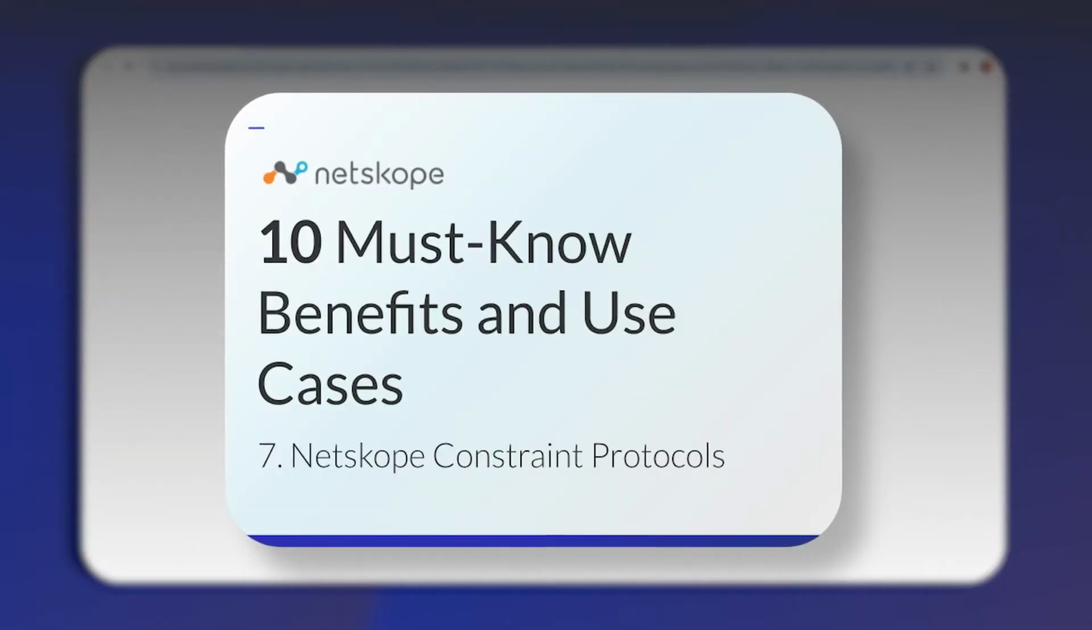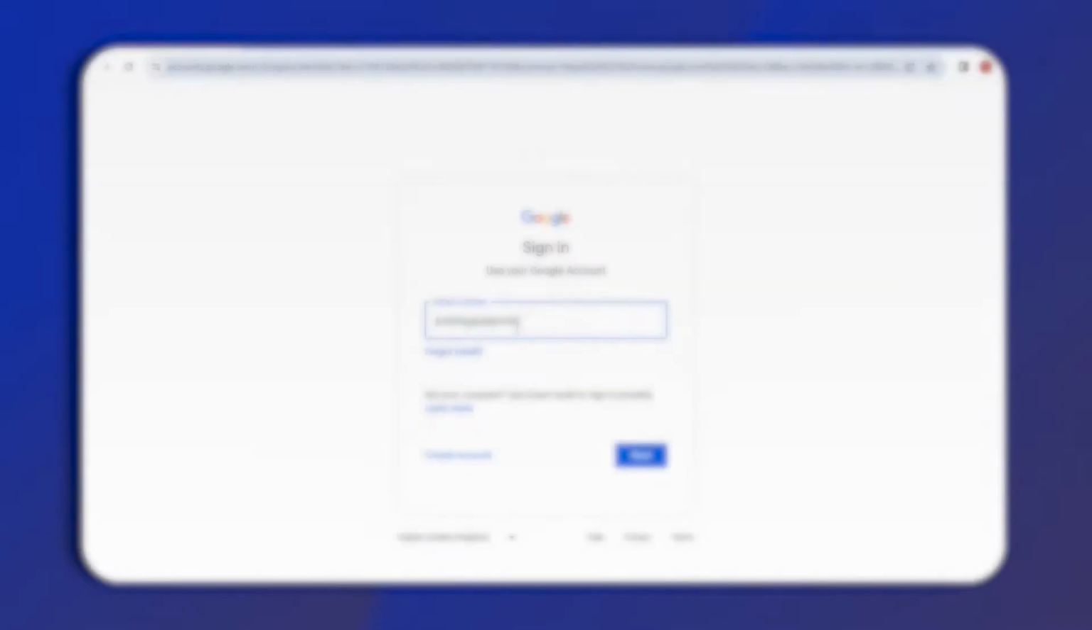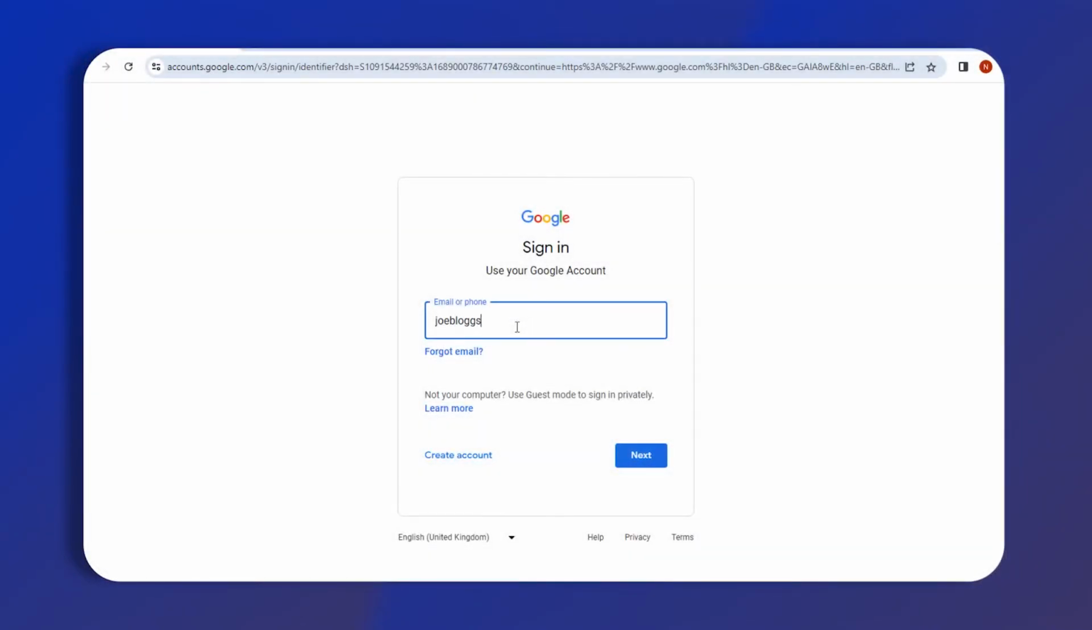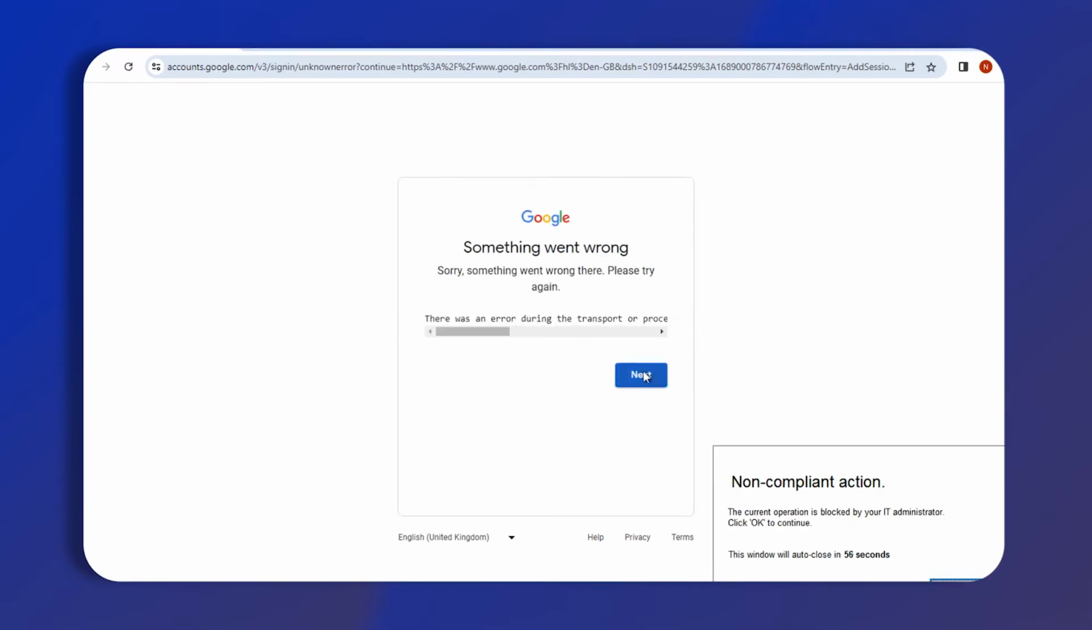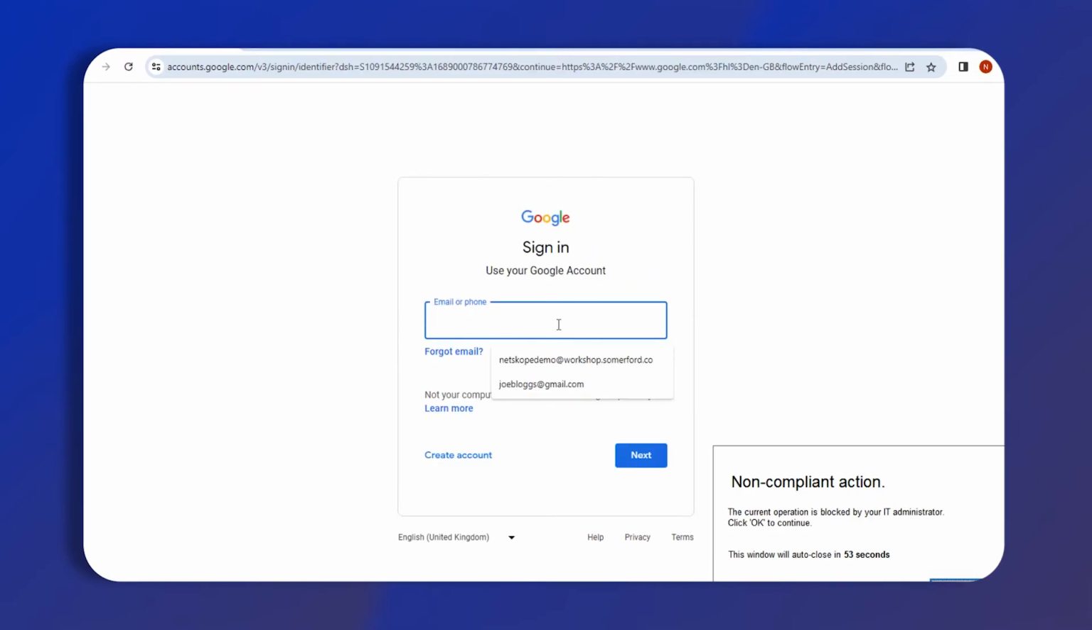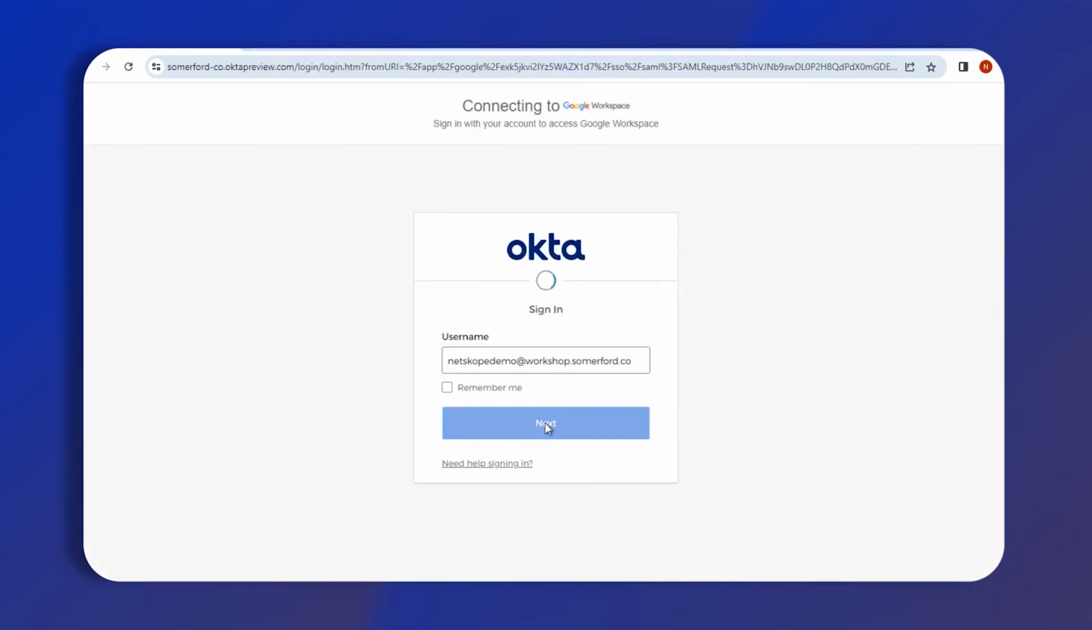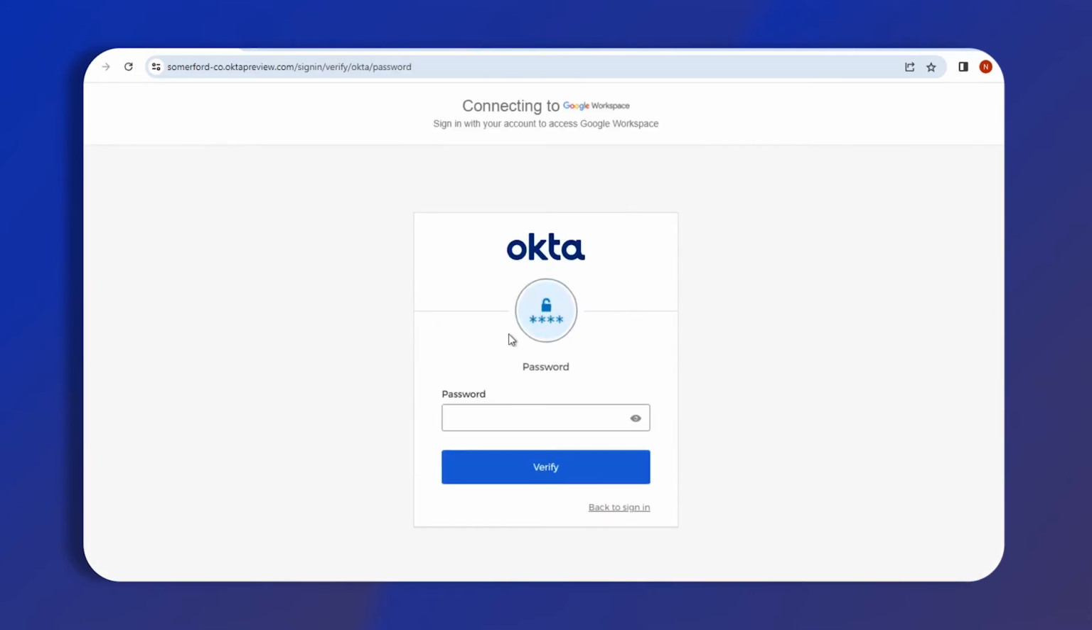Whilst we are trying to give our users freedom to work, we also want to limit personal account usage of web and apps. As shown, using Netskope's constraints, we are blocking the user from logging into Google using their personal account. However, when they use their work account, they can get in fine. Therefore, we have closed off a major data exfiltration avenue that users may try.